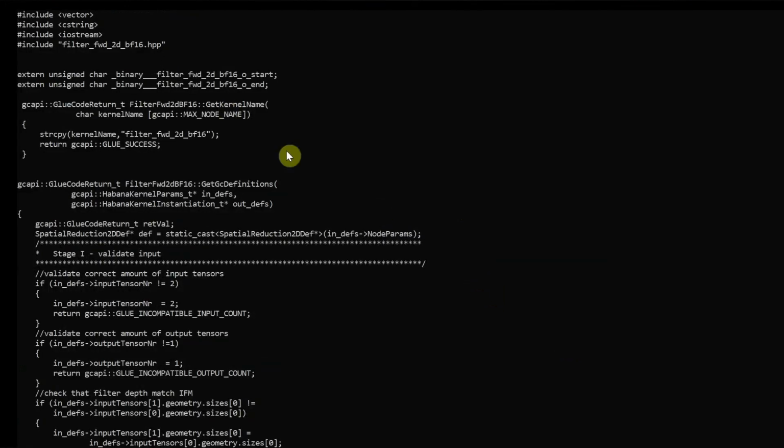There are two major functions: get kernel names and get GC definition. The Habana kernel name doesn't really matter. The function get kernel names gets the kernel GUID, which is used to identify each kernel uniquely. The function get GC definition is the main part of the glue code.